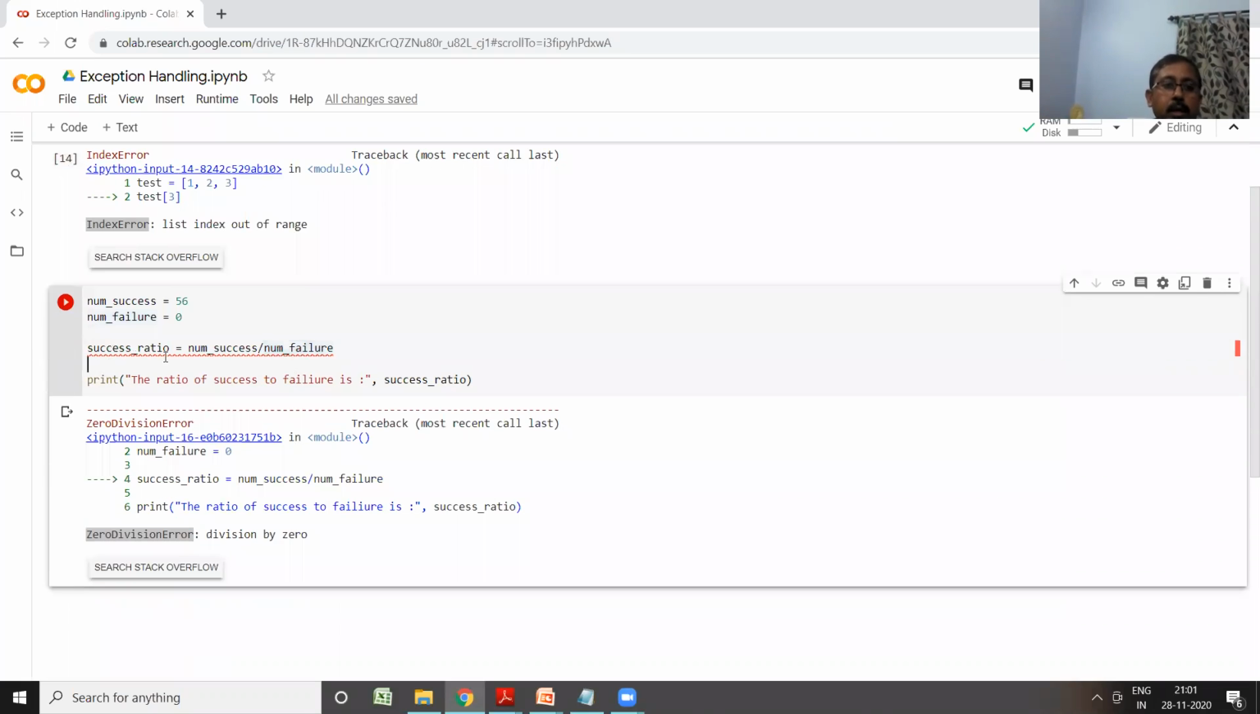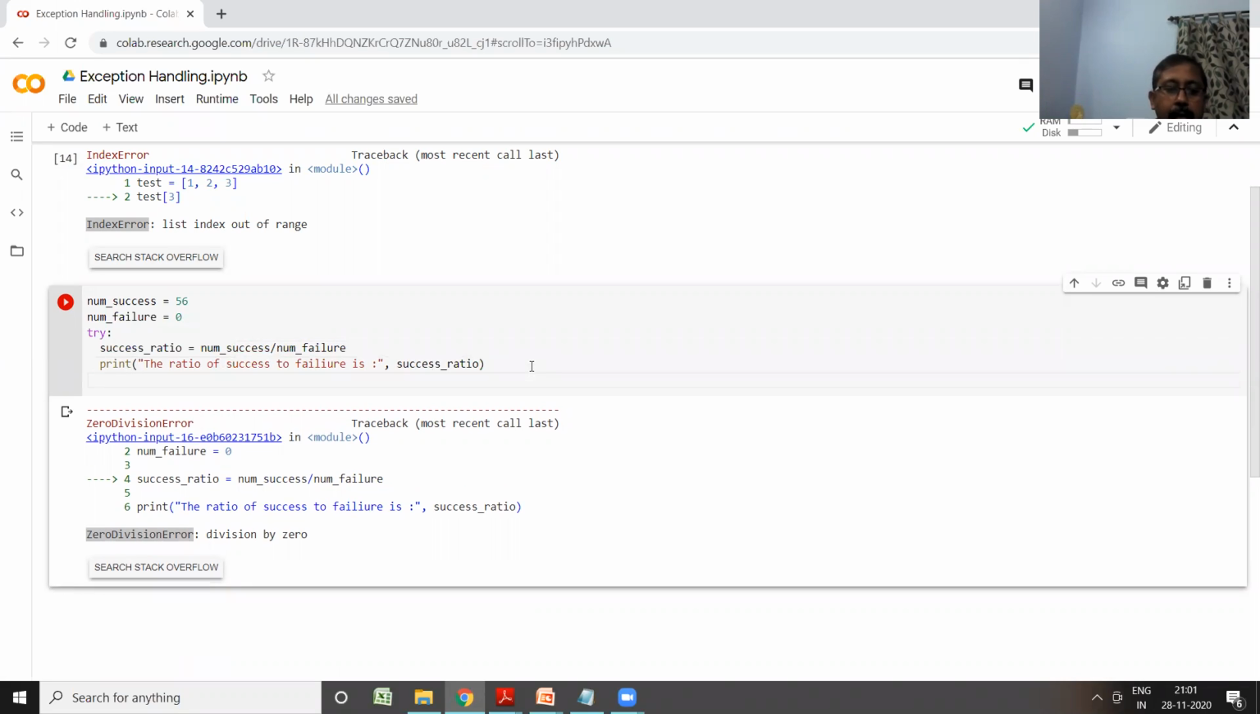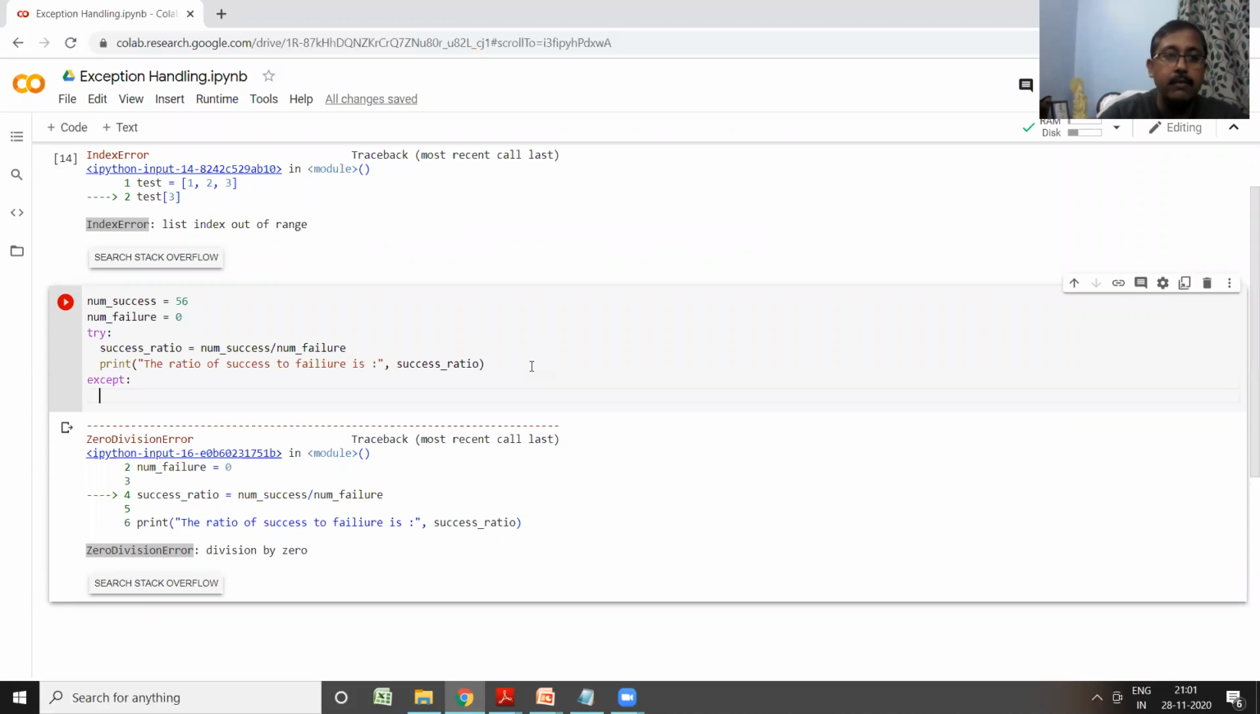What I do here is simply write this code within a try block. Obviously there should be an indentation because it's part of the try block, so both these lines are part of the try block. Then we have a catch block, or rather it's not a catch. Catch is a term in Java or C++, so that came to my mind. It's called an except block in Python. So except.